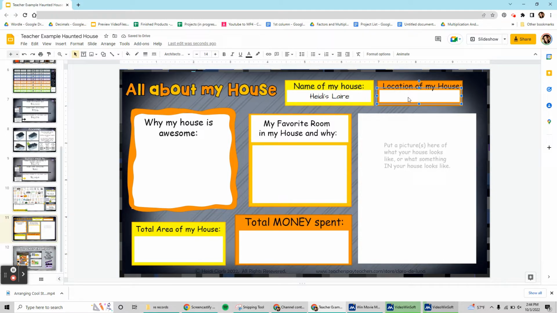Pick your location. It can be anywhere in the world. You can make up a place. I'm going to put it in Nederland, Colorado, because that's a mountain town. And with fall right now, it just feels nice and spooky. And then you get to write about it.